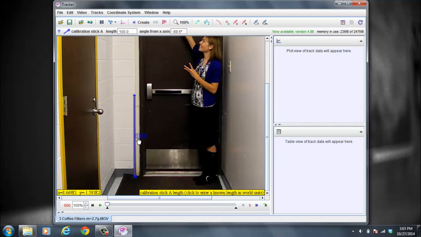Now right now it says it's 100 of something, which we could say is 100 centimeters, but we want it to be in meters. So either in this box at the top or right in here, you can click and type the number 1 for 1 meter and hit enter, and that's what it'll read it as.